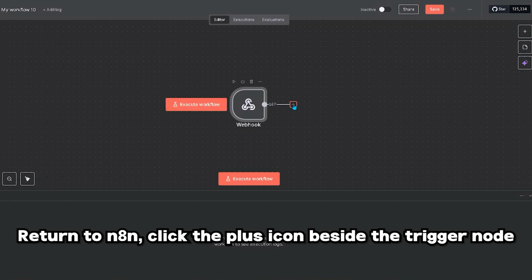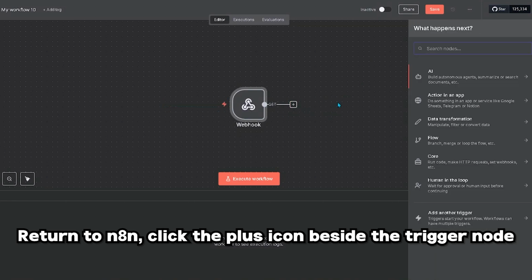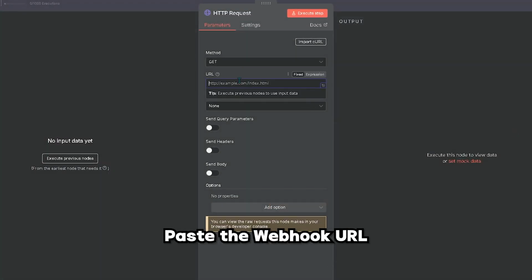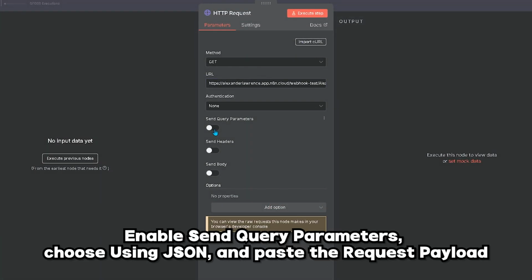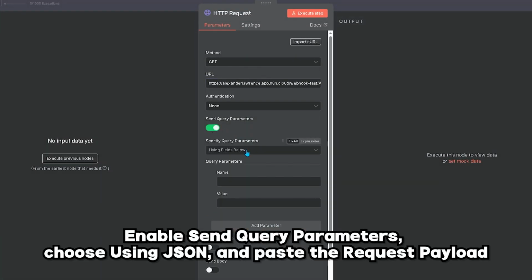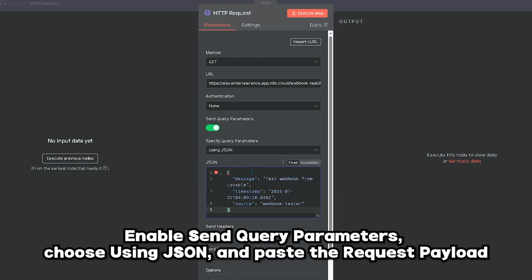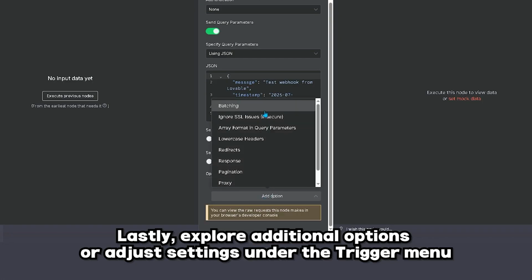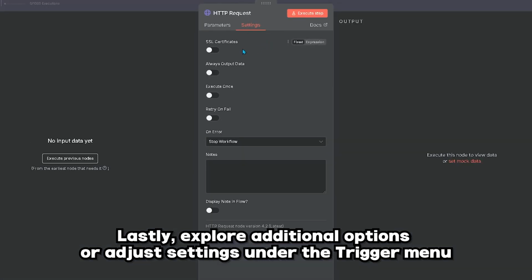Return to N8N, click the plus icon beside the trigger node. Search and select HTTP request. Paste the webhook URL, enable send query parameters, choose using JSON, and paste the request payload. You can also enable send headers where send body is needed. Lastly, explore additional options or adjust settings under the trigger menu.